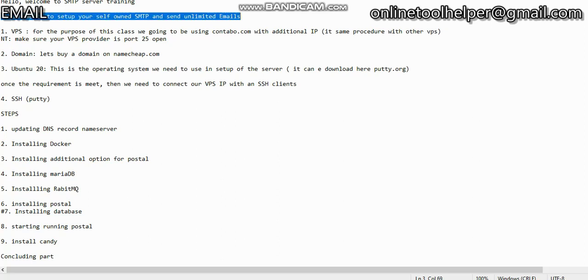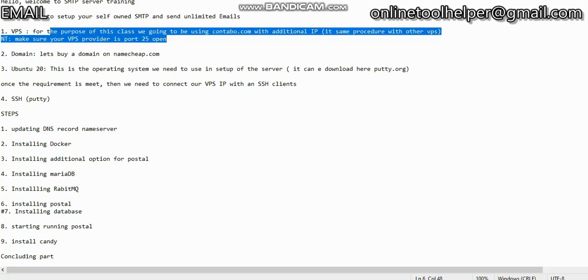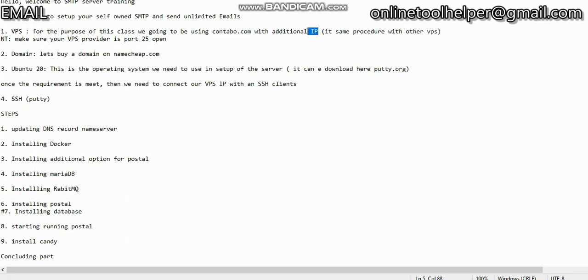There are some requirements needed for you to set up your SMTP, and the first thing is a VPS. A VPS is just a virtual machine that hosts your domain and your IPs, and we also need our domain. For the purpose of this class, we're going to be using Contabo with an additional IP, which means we're going to be using 2 IPs in this video. And in case you are not using Contabo, make sure your VPS provider has port 25 open. On the VPS machine, we're going to be installing Ubuntu 20.